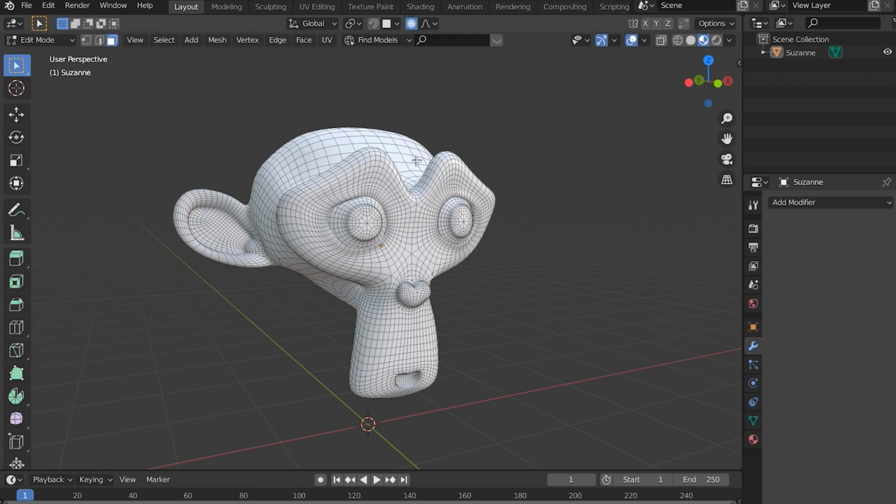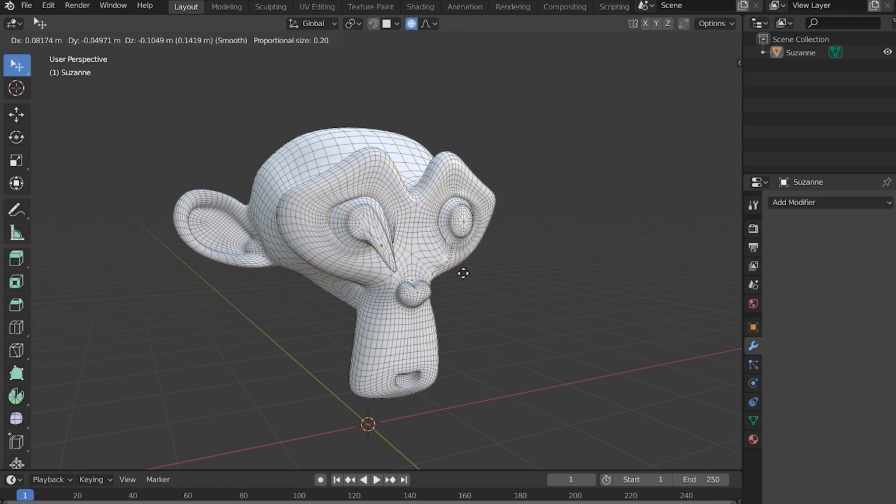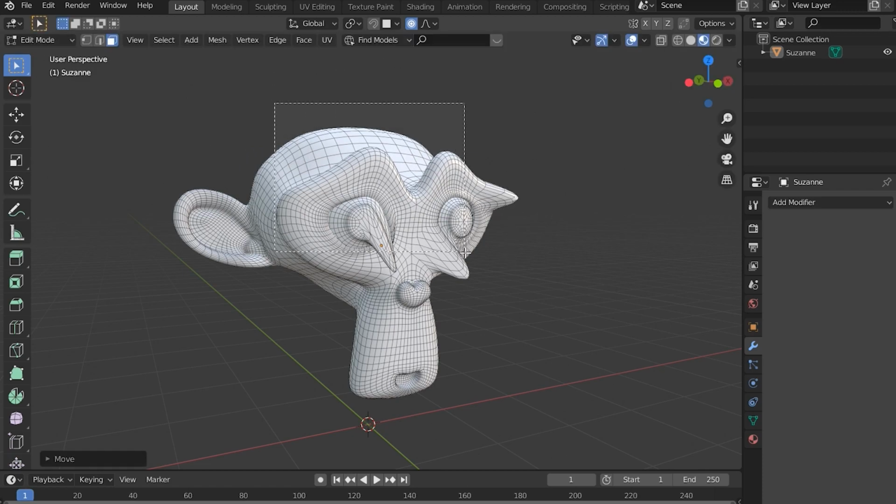I can also toggle my selection type. Right now I have box select, but I can hit W and go to circle select. W again, go to lasso select. W again, go to tweak, where I can just move different little parts, and back to box select.